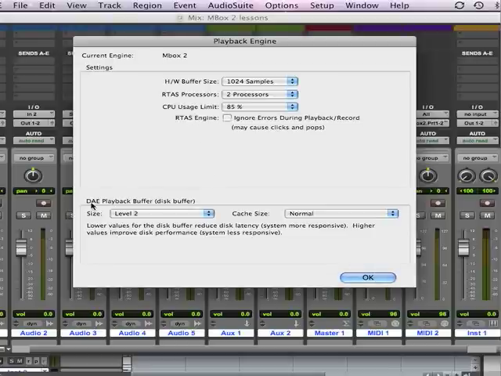Now, we also have here our DAE, which is our digital audio engine. That's a digital audio engine. And it's a playback buffer, disk buffer. You got me? Okay, now this is set to level 2.